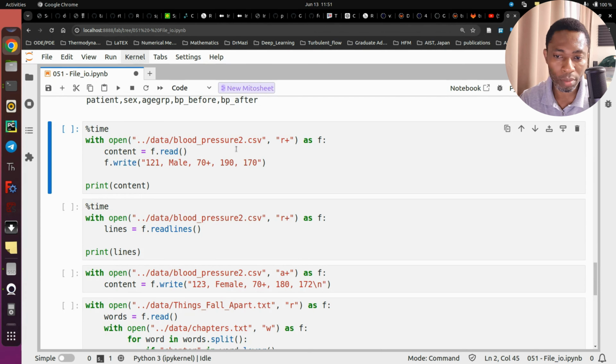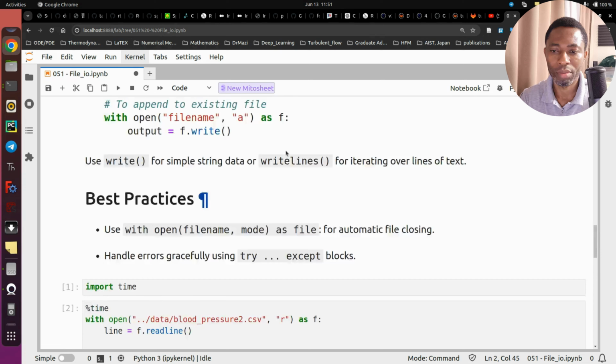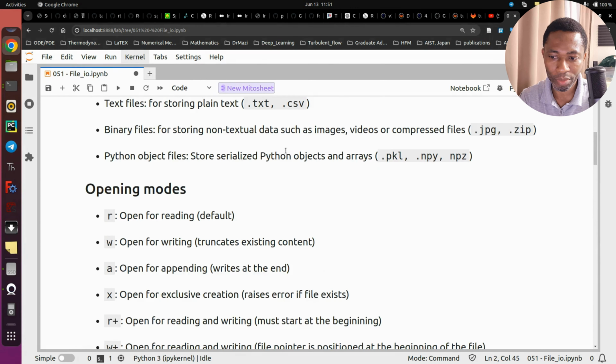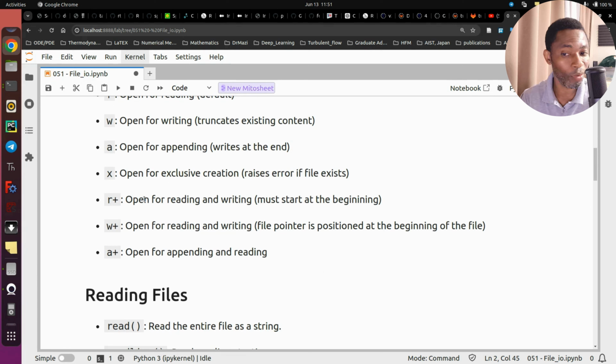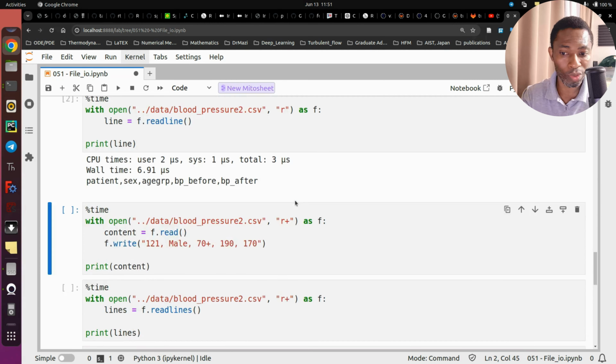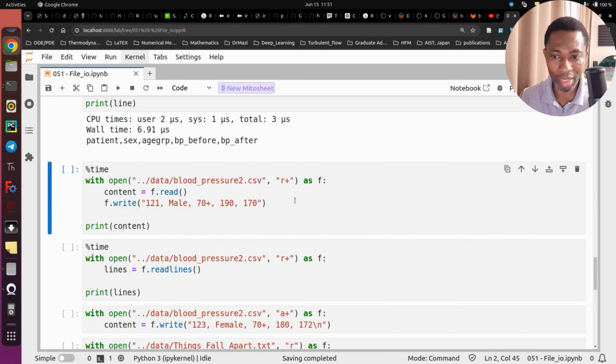Now, the next example. I'm still timing this code execution. Here, I want to open the same blood pressure 2 file and read and write to that file. Remember r plus? What do we say about r plus? It opens for reading and writing. And what you're writing must start at the beginning. In other words, it goes to a new line and starts on that new line.